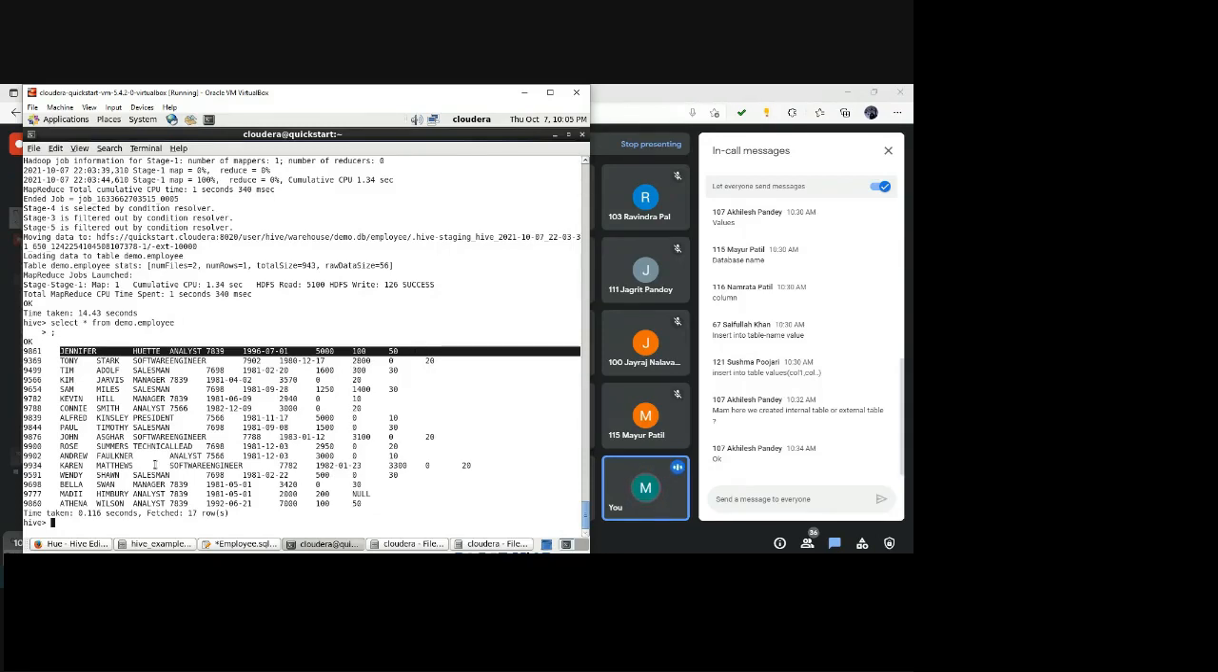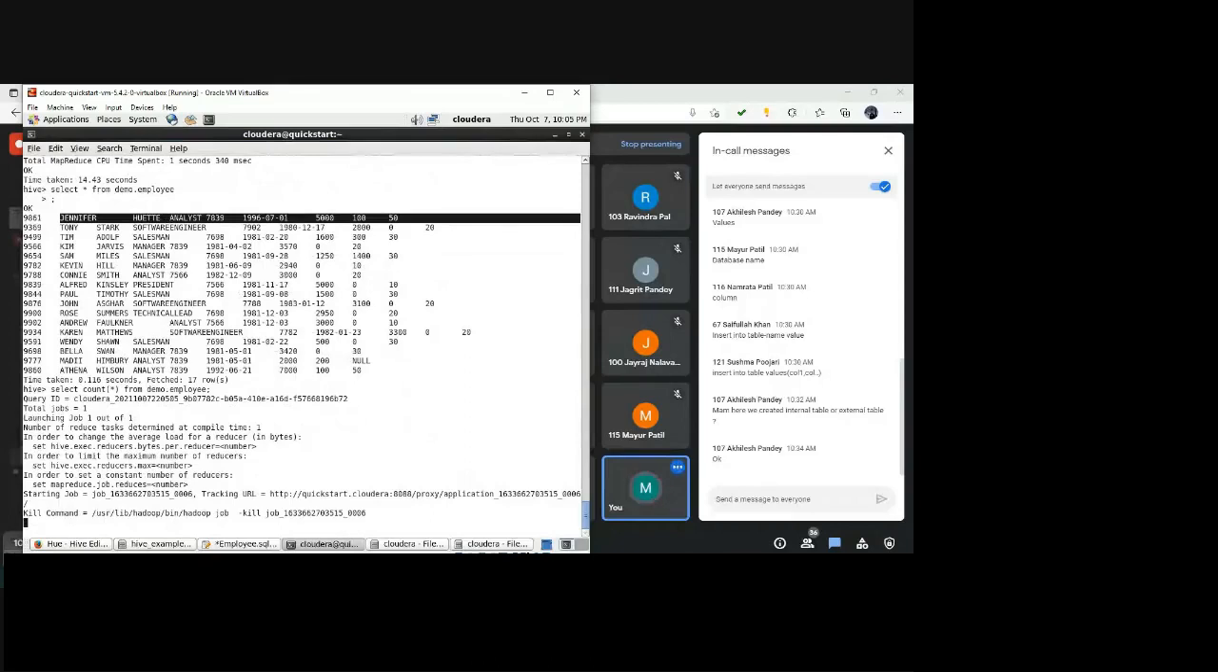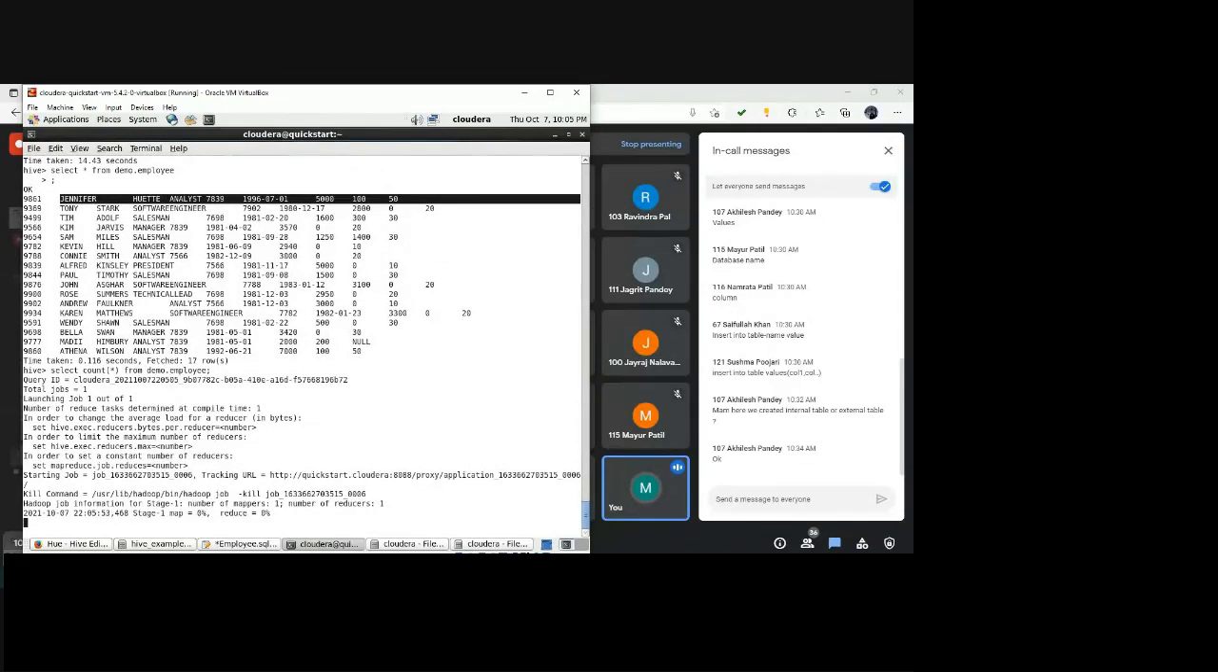Okay, but suppose you want to go for select count star from demo.employee. So here we will get the total number of rows. Okay, count star means you will get the total number of records, and here also it will submit a job as a MapReduce job because the aggregation part is there in the query.